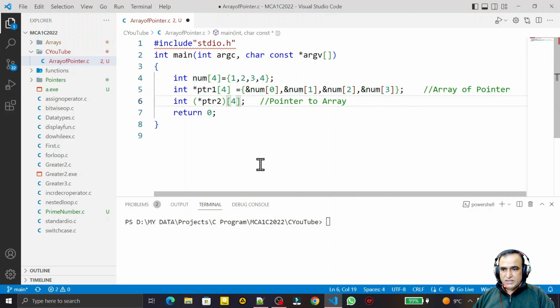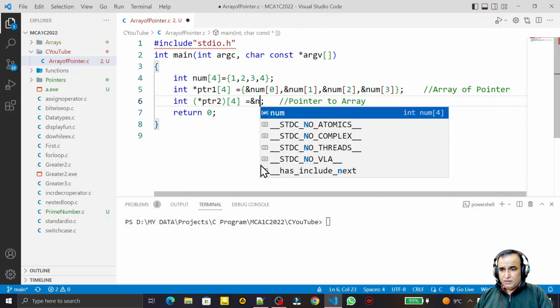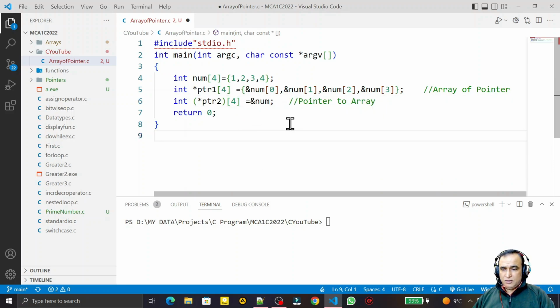Now this is what you see. I write here num like this, completely I pass here. So I am passing the address of this array to this because it's a pointer to array, meaning the complete array goes into this. But here it is an array, so the individual address of a particular element or other pointers we can allocate here. Now we see how it works.